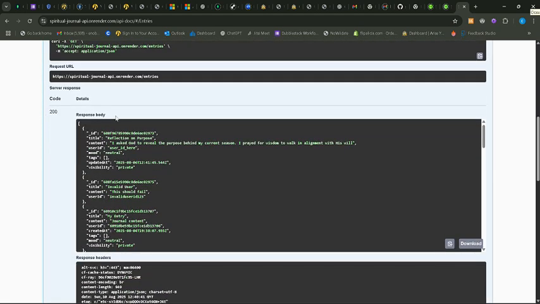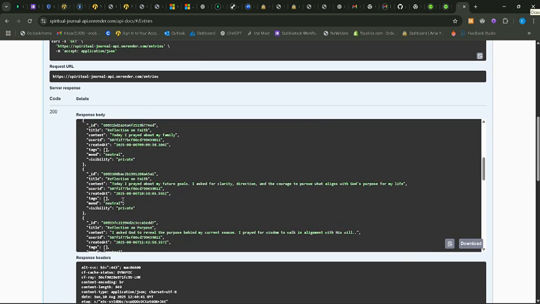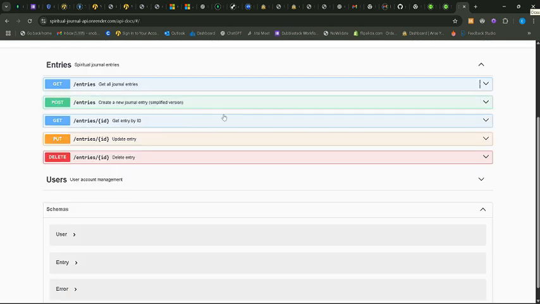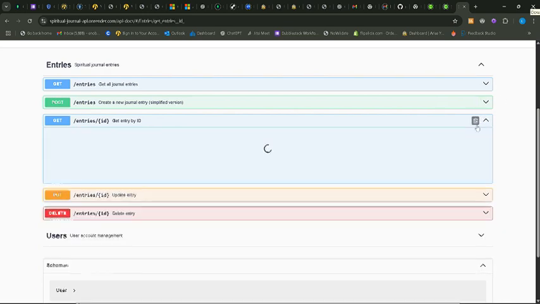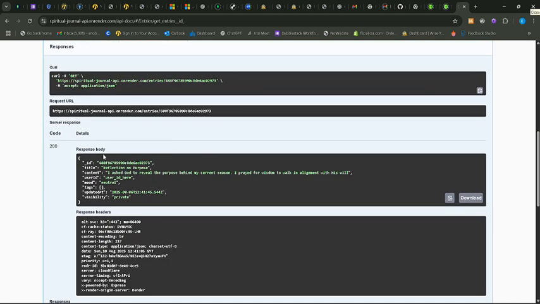And we have a response body. Let's copy this ID over here. You can see the list of responses over here. And then let's close that and check the entry by ID. Let's try this out. Entry by that ID, execute. Okay, this is the response body.